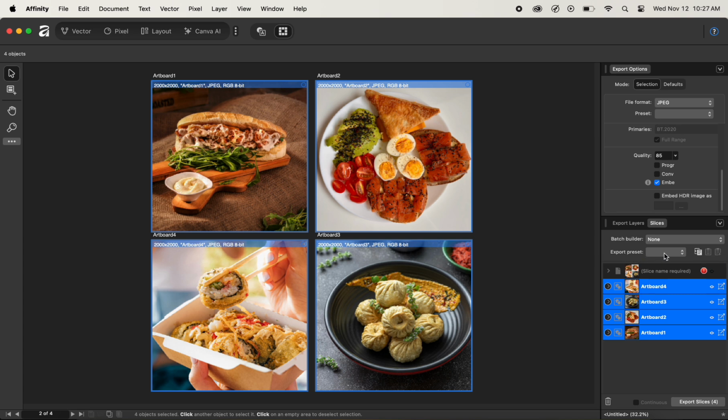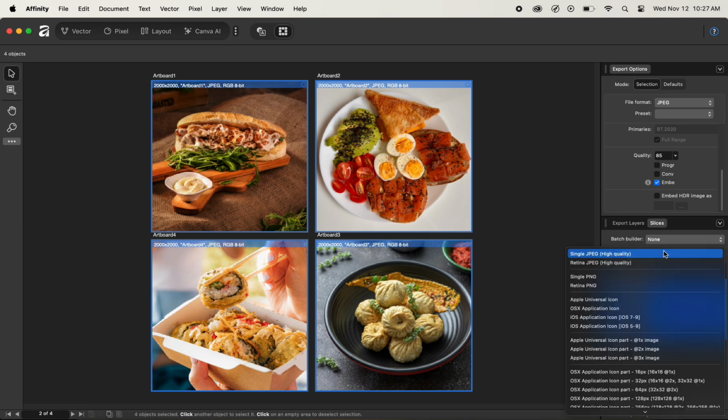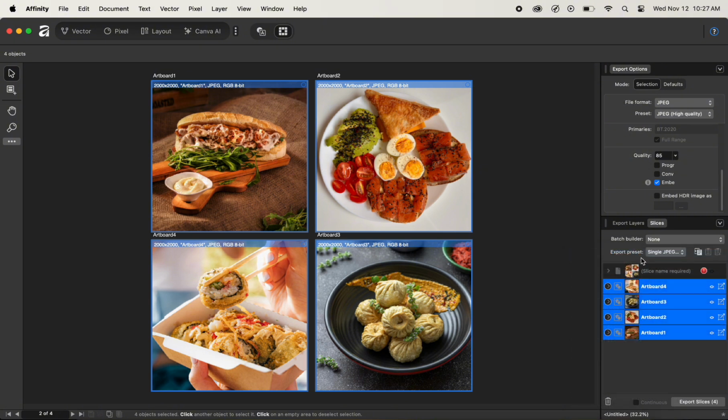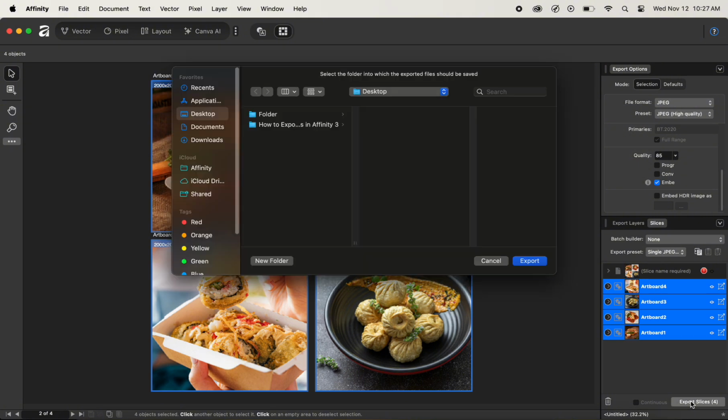And below this, we can also see there's an export preset. In the export preset, I'll select single JPEG high quality. And now you can see here that all the artboards are already pre-selected and ready to be exported. So to export all the artboards at once, click on Export Slices.